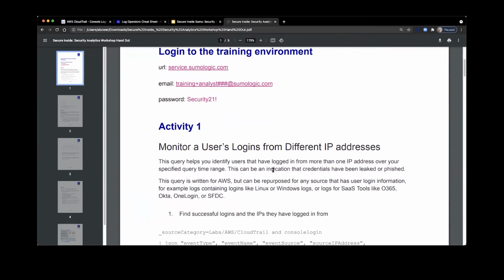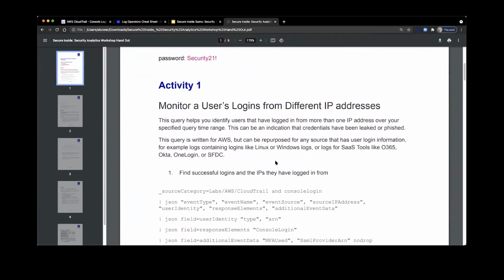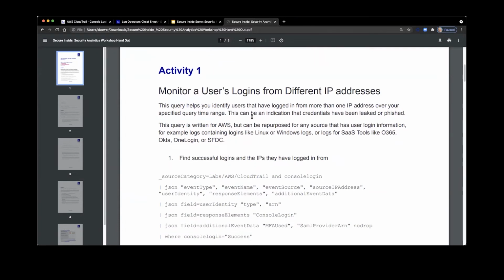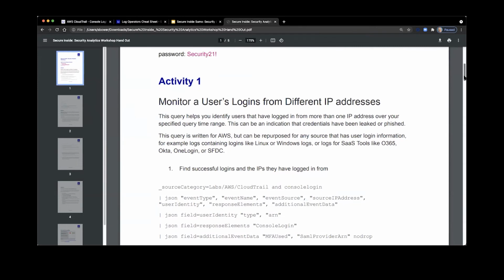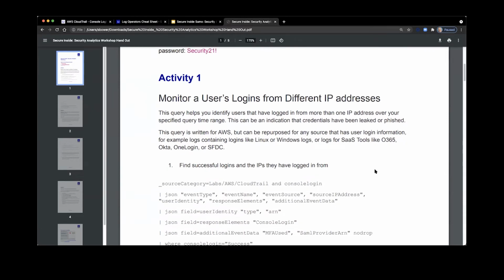So the first one is we're going to start getting used to working with the search capabilities, the filter capabilities. So we're going to go in here and create a query that's going to look for IP addresses that are being logged in by a single user, right? If you think about that, the use case would be: has a user account been compromised? Are they logging in from different parts of the world, et cetera?